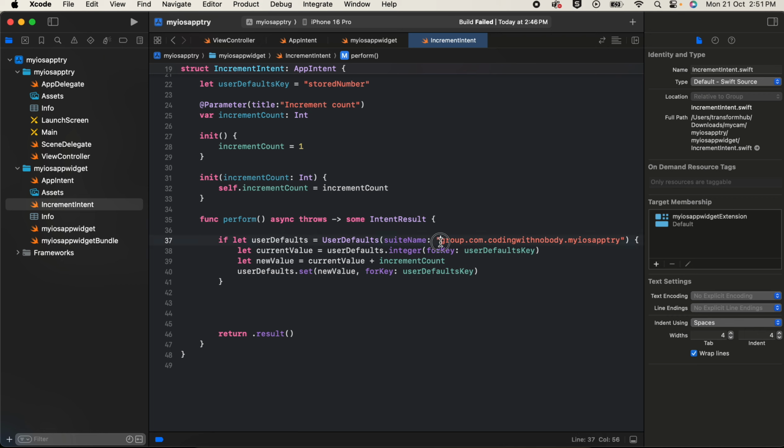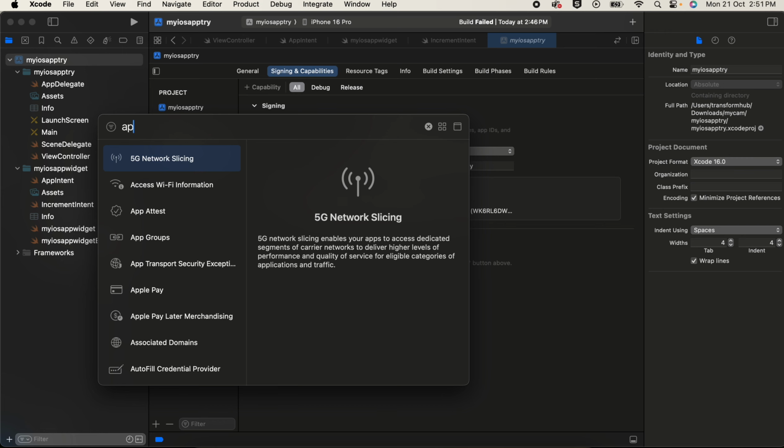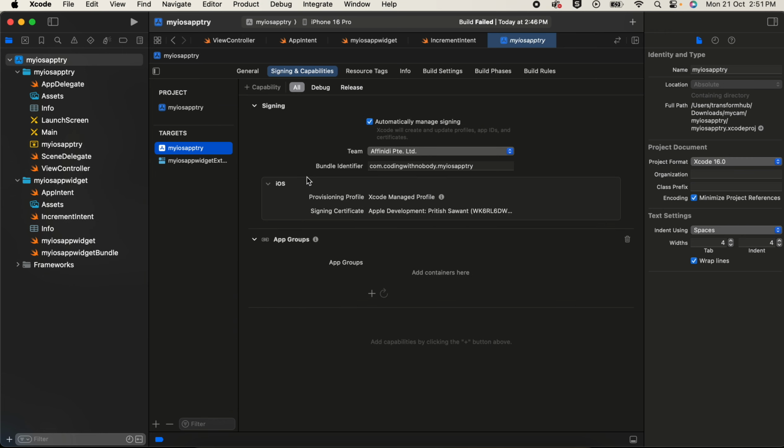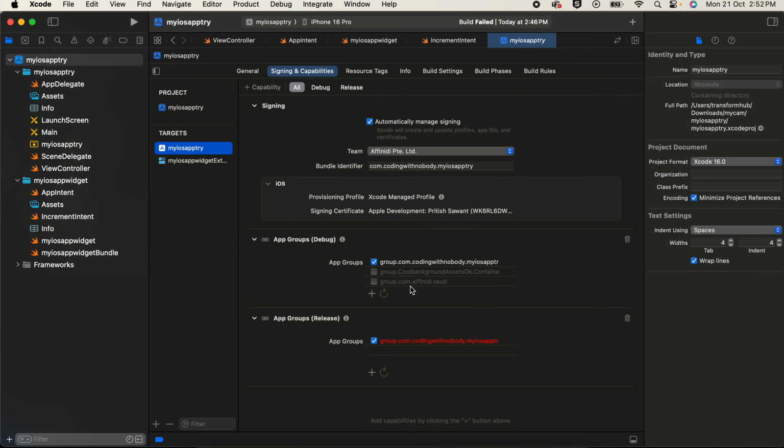Now what I'll do, I'll just copy this particular value. I'll go to my application, select this particular target of your app, click on plus capability, search for app group, select enter, and here you will have to click on this plus button, and write this particular thing what you have set for your user defaults, and I'll click on OK. Okay, so here you can see there is no error.